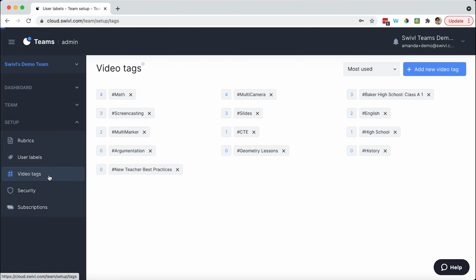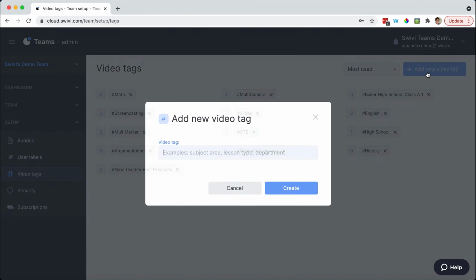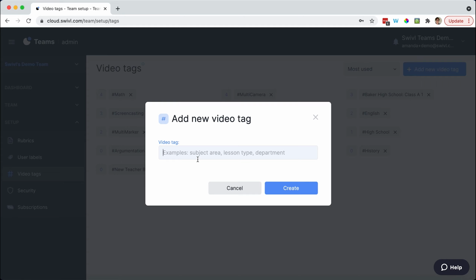Video tags are very similar to user labels. They are a way to keep the videos organized. Team members label their videos with video tags created by you. To create a new video tag, simply click Add New Video Tag. Add as many tags as you would like and click Create.